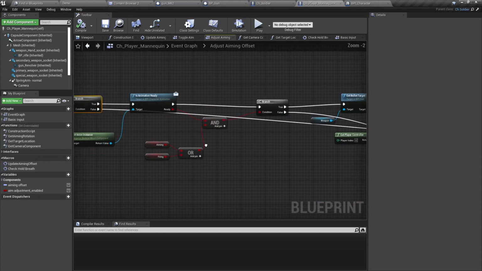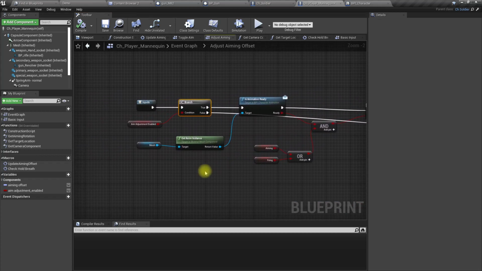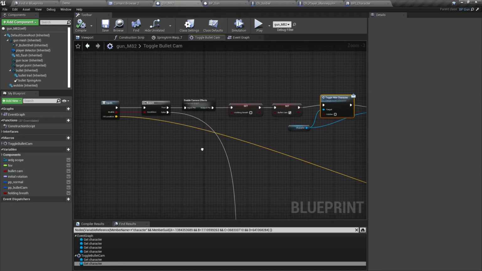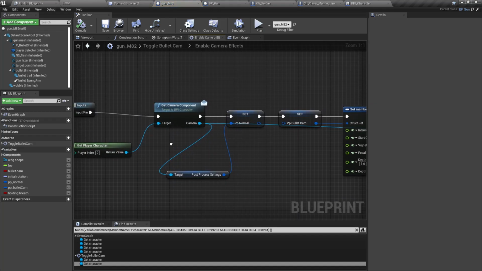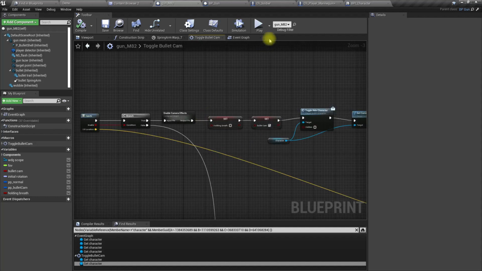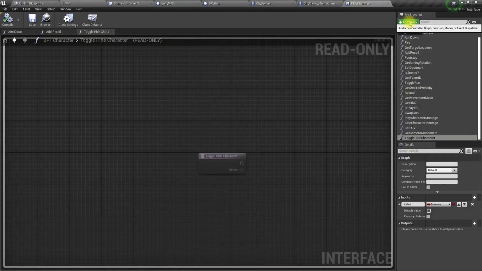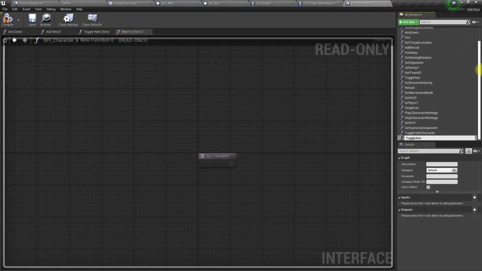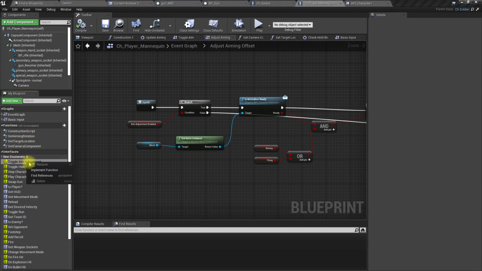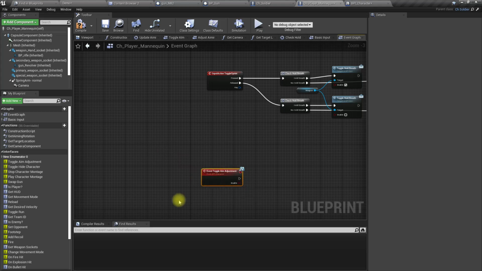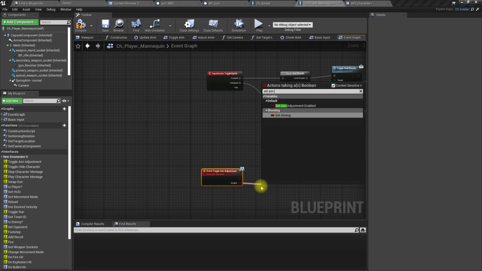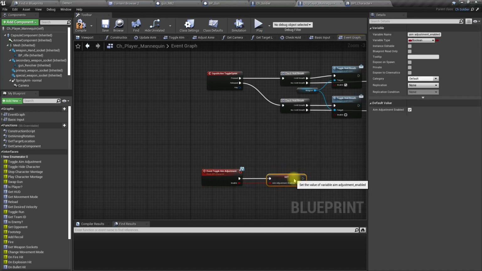Right, now we need to set this to false when we are in the bullet camera mode. So for that, let's add a function, toggle aim adjustment. We need a parameter for that, enable, and let's implement it here. Toggle aim adjustment: set aim adjustment enabled based on this.